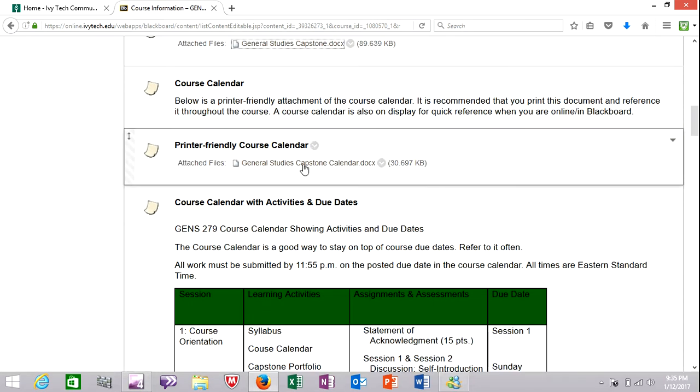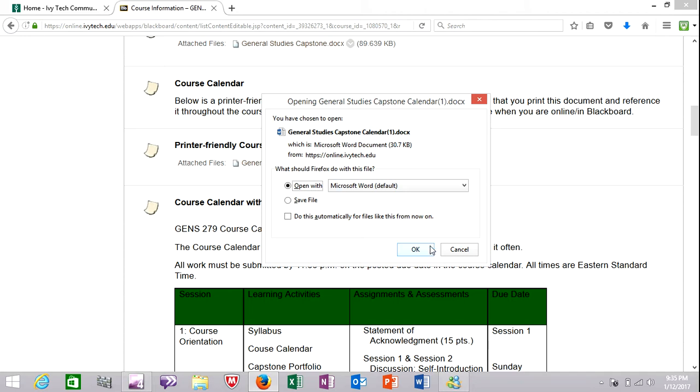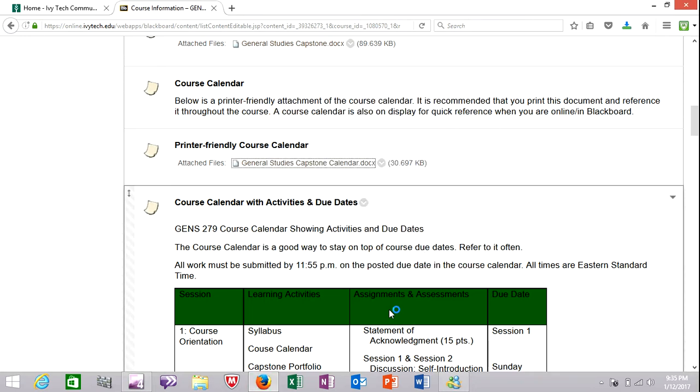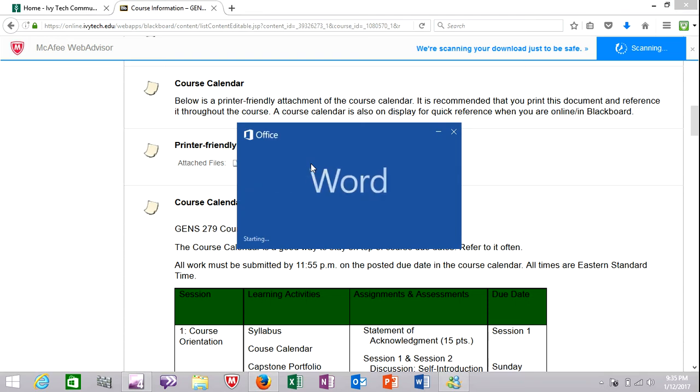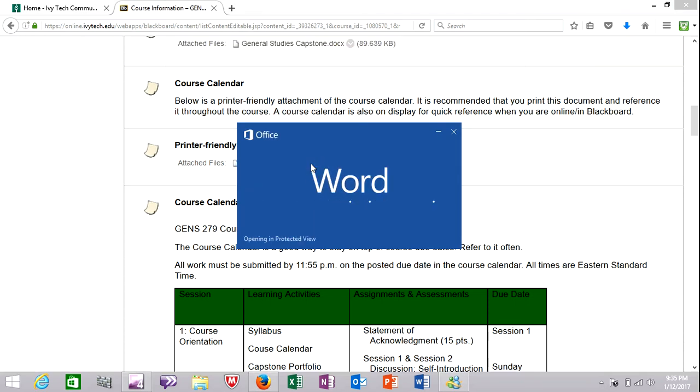Here is the course calendar, and this one is, again, remarkably the same whether you're in general studies or liberal arts. There's one on the screen as well, but I think you'll want this one at the same time. Again, print it out, hang on to it. You're going to need to refer back to it.